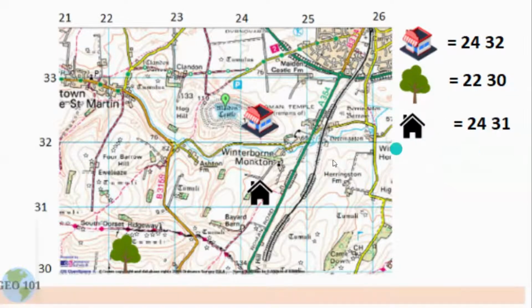Lastly, for the house, same thing, you locate the square, and then you proceed to give the eastings number first, the one that is located to the left of the place you're trying to locate. In this case, it's 24. And then you give the northings number, which is the one directly below it, 31. So the answer will be 24, 31.